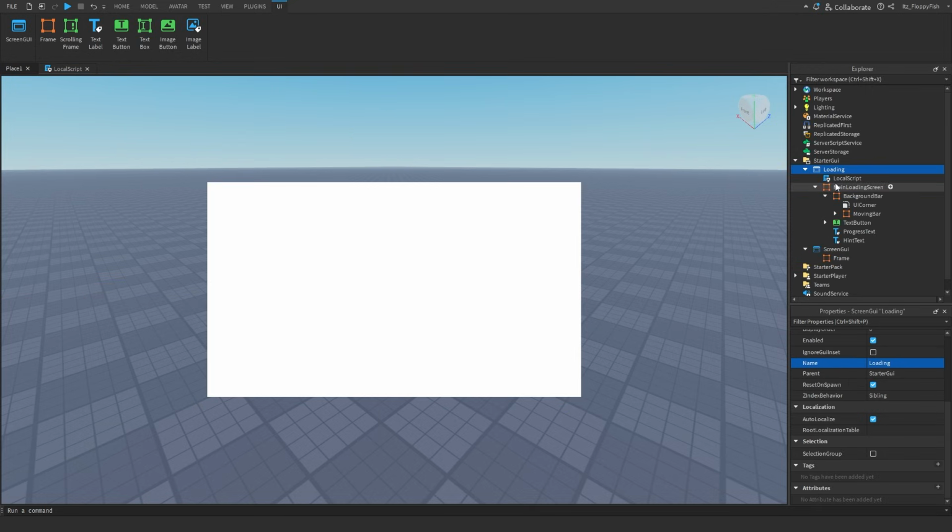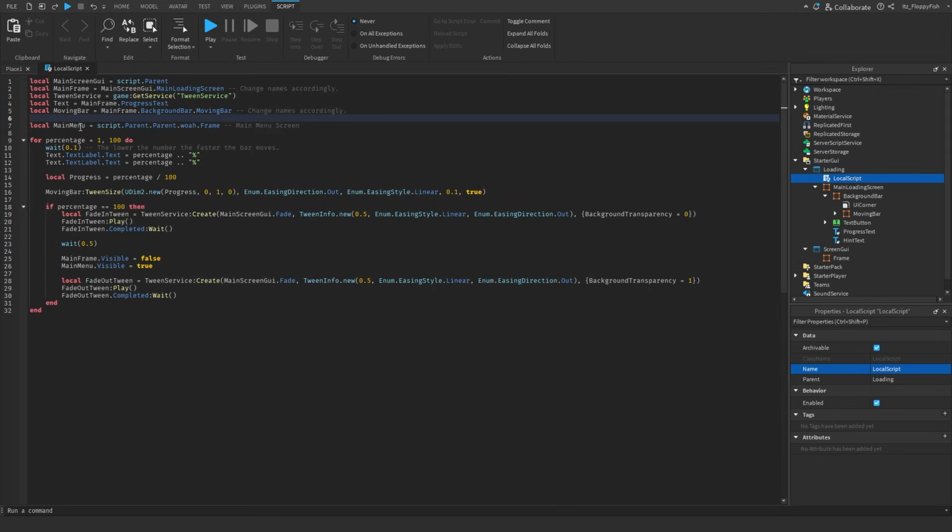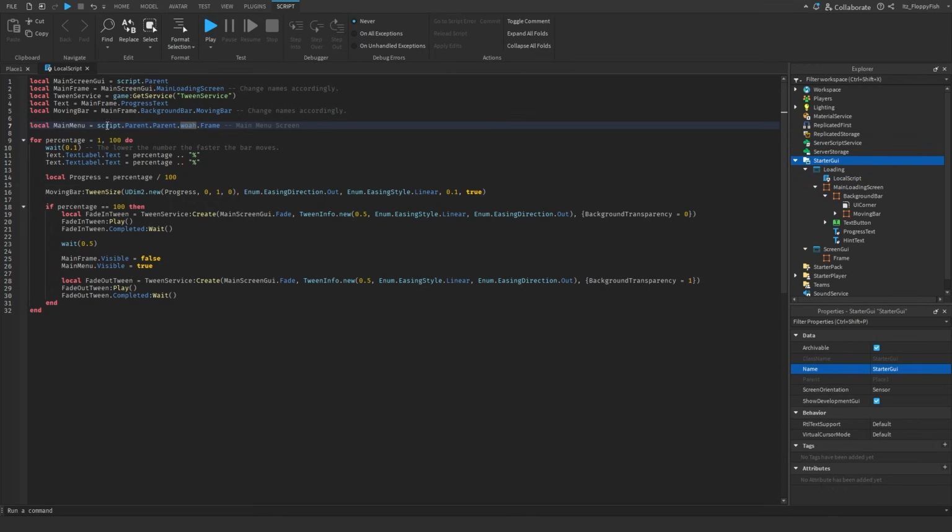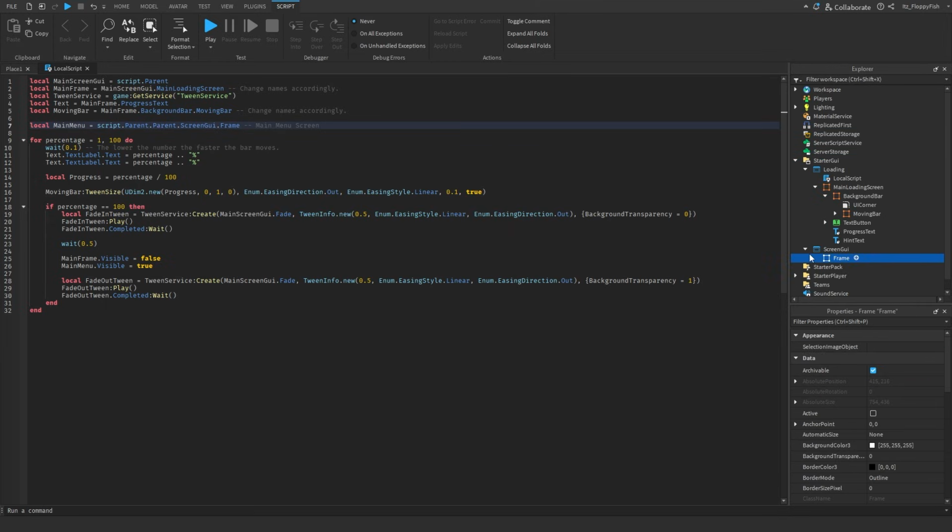So I'm going to head back over to our script, open it up, and identify where our local main menu is. Our local main menu is script.parent.parent.woe, and that used to be my old screen GUI name. So we go from script.parent.parent, dot our screen GUI, because we're in the started GUI now, dot screen GUI, and then to our frame, and then we eventually make that visible down there.